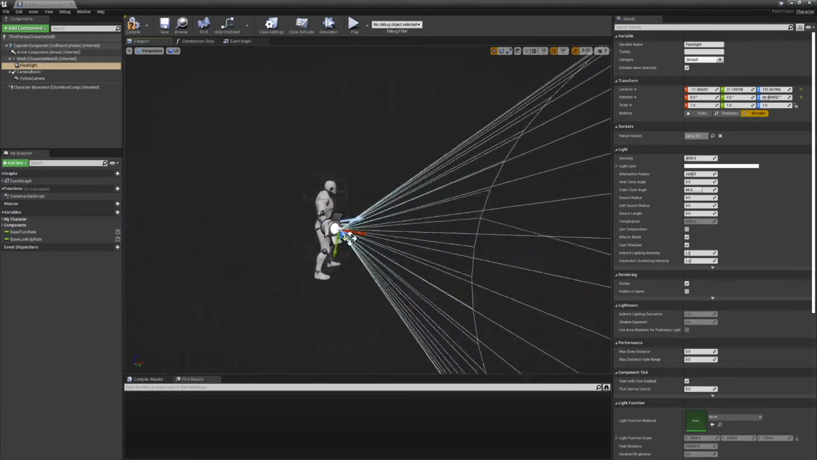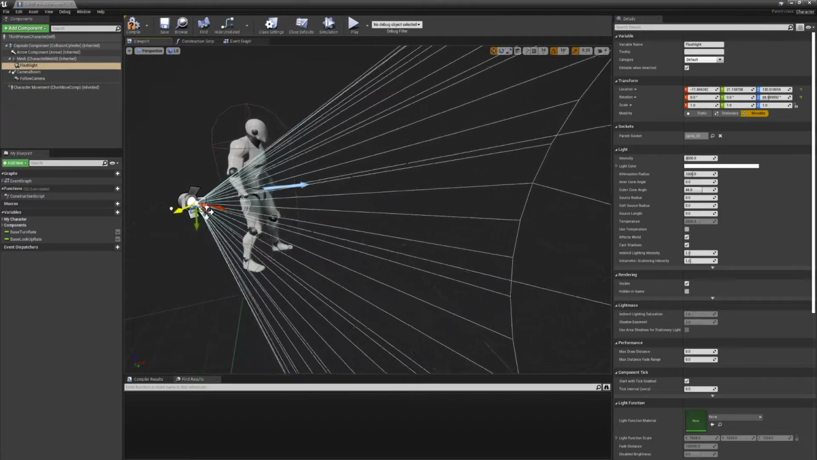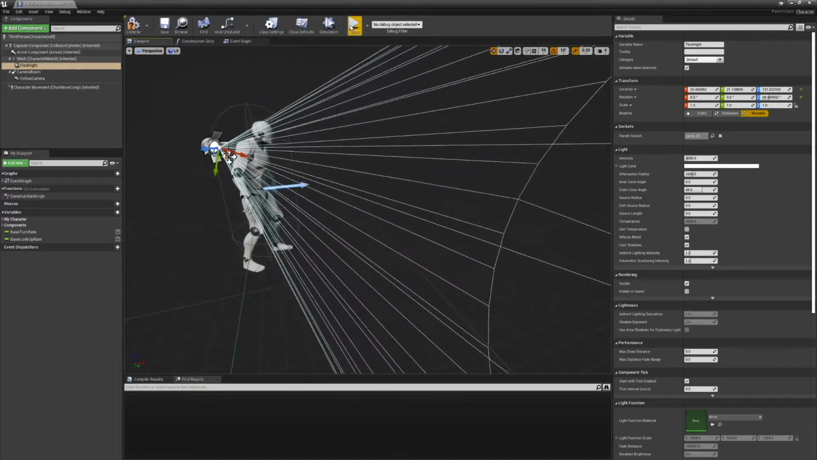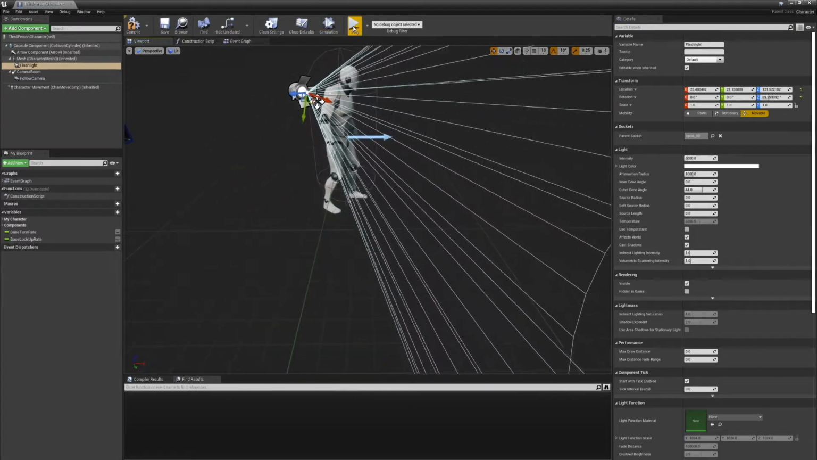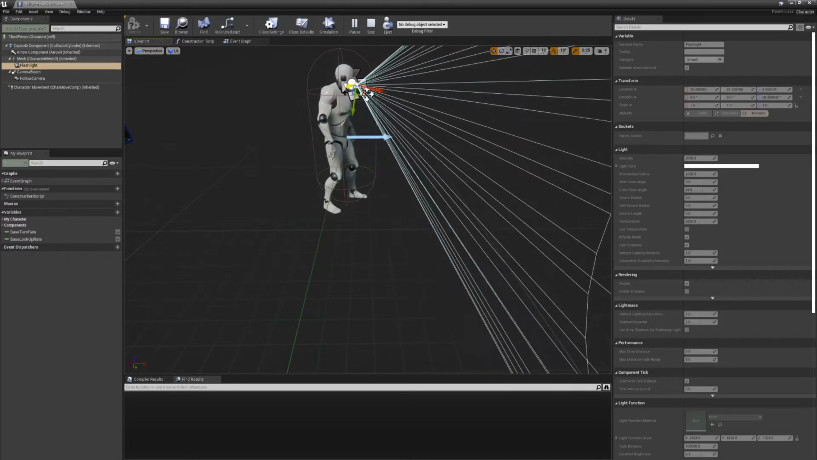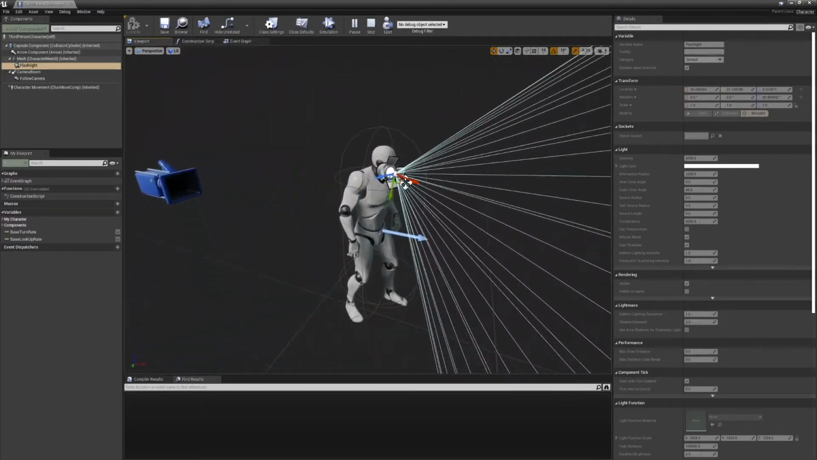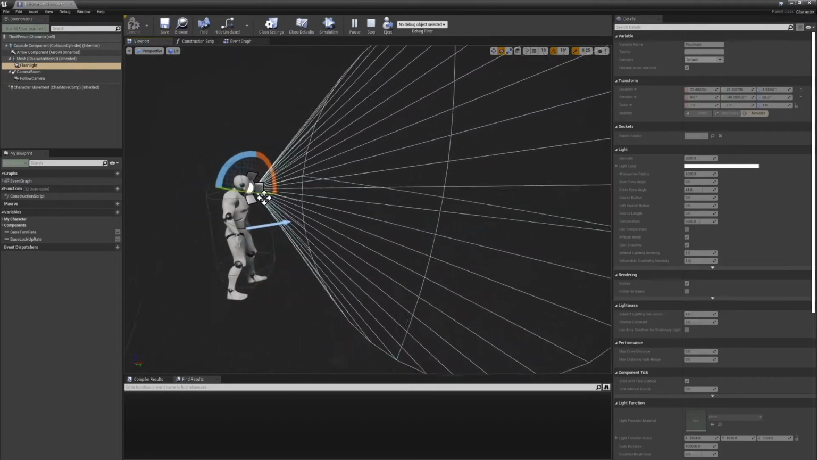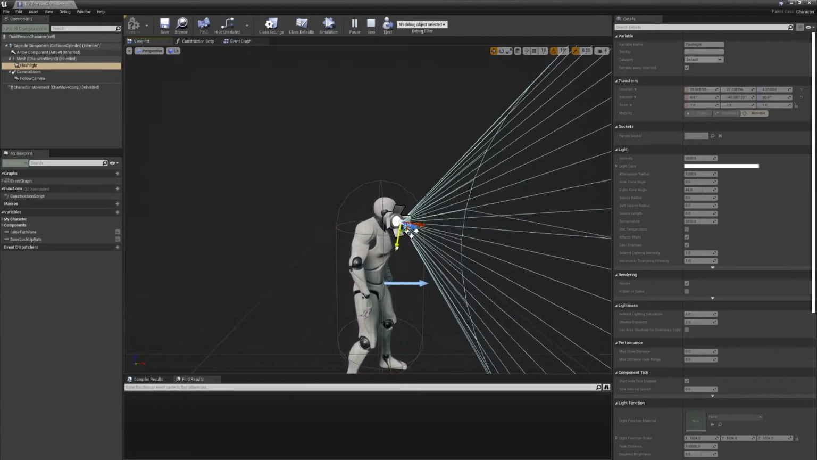What you can do is try and move it around. It's a little bit difficult when the character's playing their animation. So what you can do is just press simulate or play, and that pauses the animations here. So you can just work with the spotlight a lot easier than before.